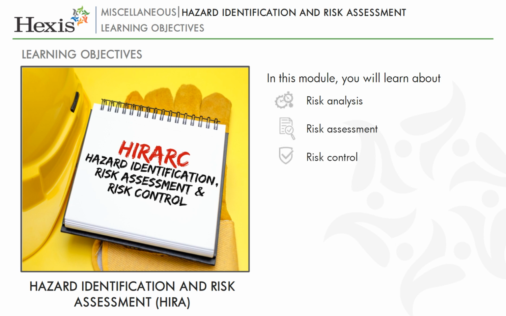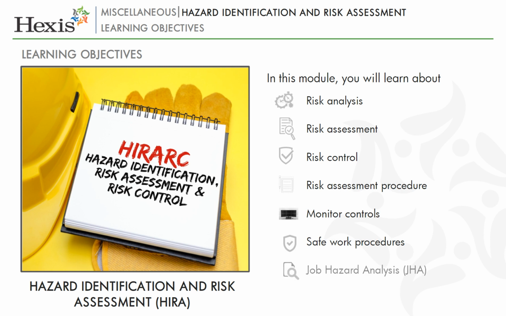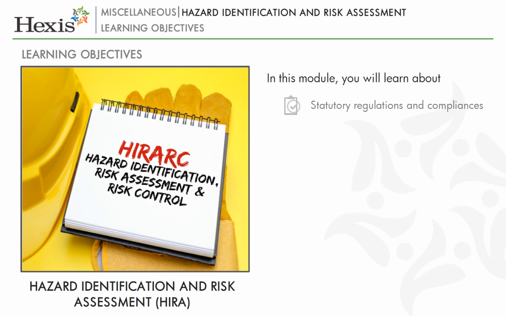Explain risk control. Identify the risk assessment procedure. Monitor controls. Understand safe work procedures. Perform job hazard analysis, that is JHA. Document HIRA. Identify statutory regulations and compliances. Understand vulnerable groups and mitigation actions. Explain the impact on business.